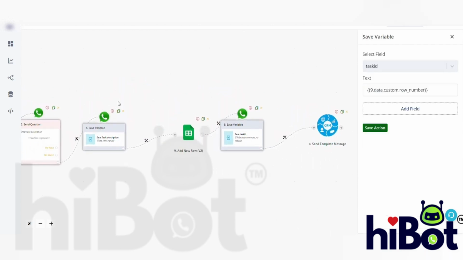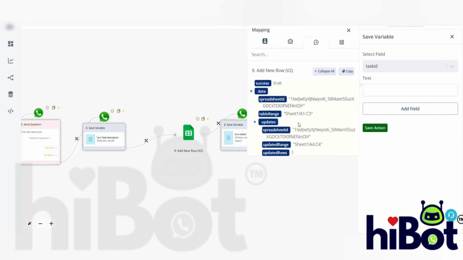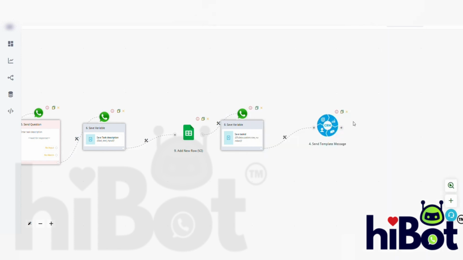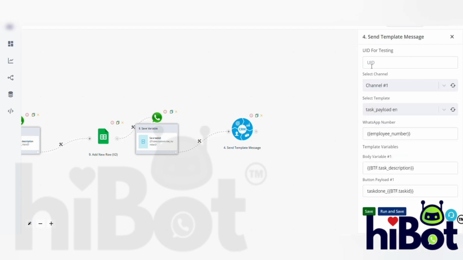Now under the task ID head, I am saving the custom row number. Under customs head, row number. So this is the row number in which the task is added. Now here we are sending a template message. As this is a button template, I'll get an option of button payloads here.